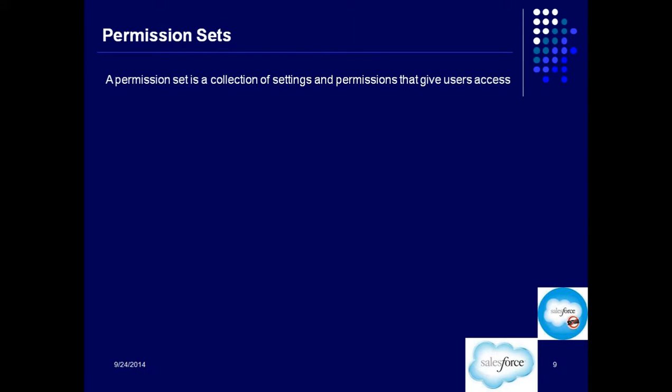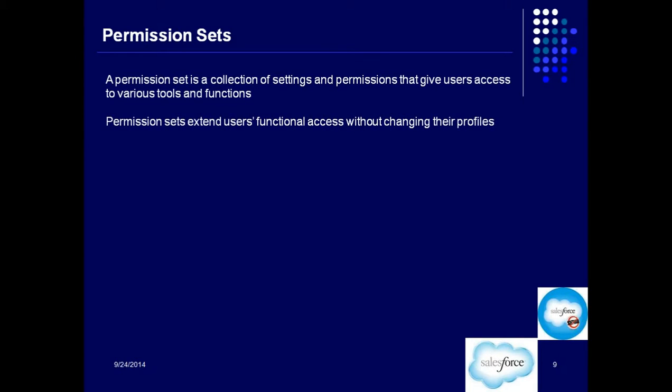So a permission set is a collection of settings and permissions that give users access to various tools and functions. Permission sets extend users' functional access without changing their profile. So additional permissions can be given through this.